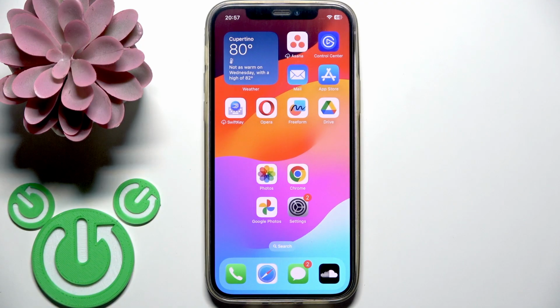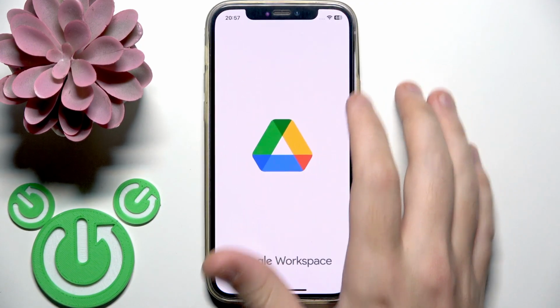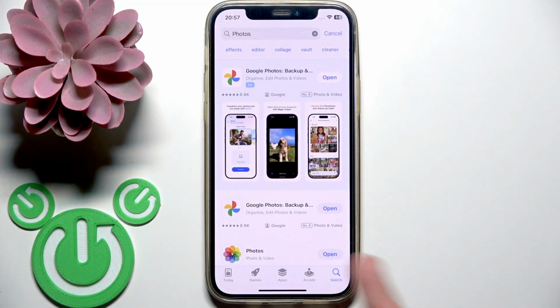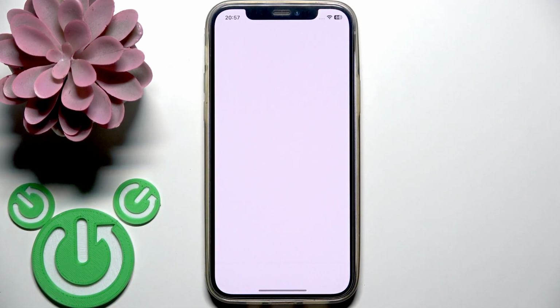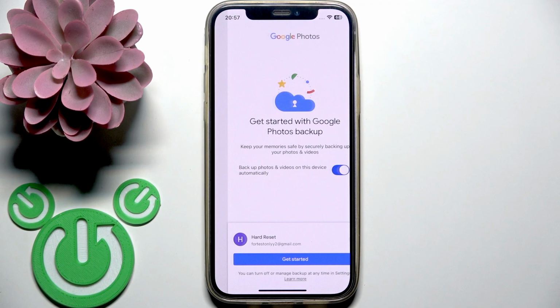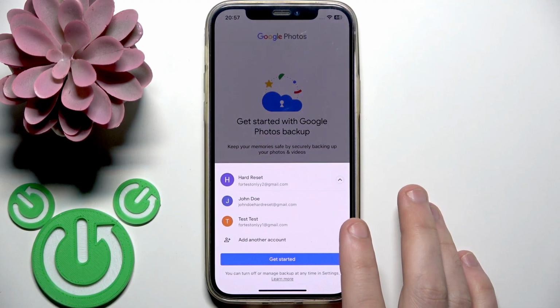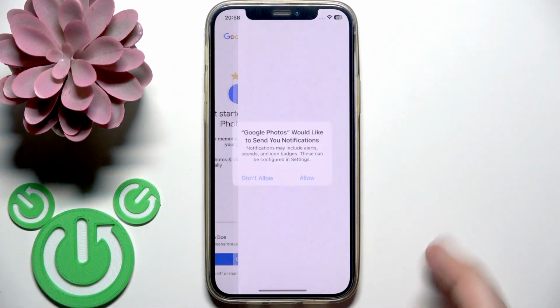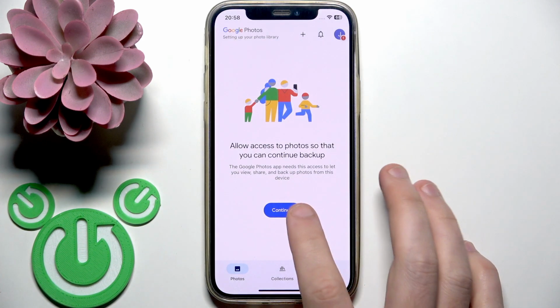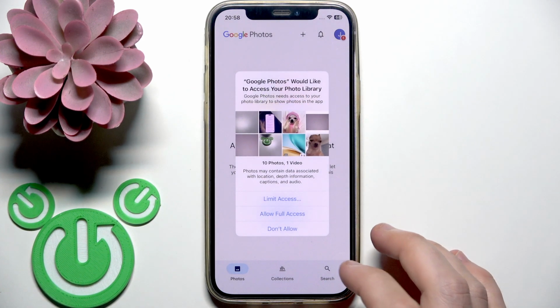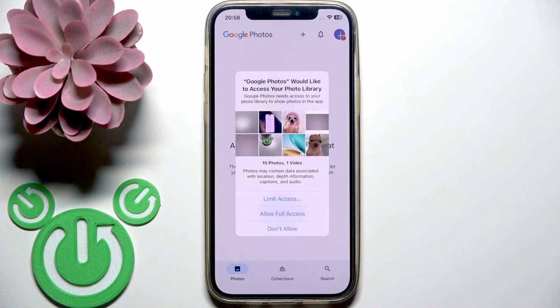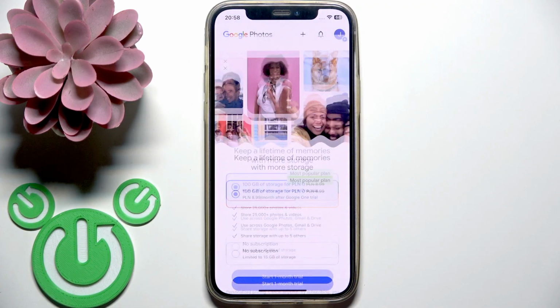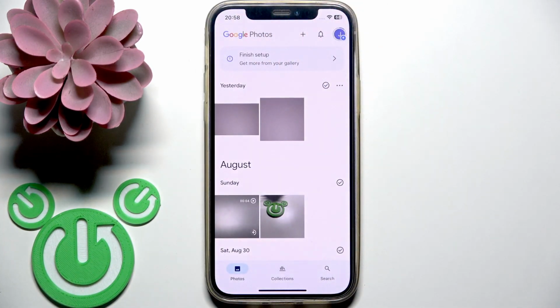So firstly, you need to go to the App Store or Play Store and install the application. After that you need to open it. Then you need to select your account, get started, allow. Right here click continue and you can allow full access to your library or limited access, it's up to you. I'm going to add full access. And now we have it.